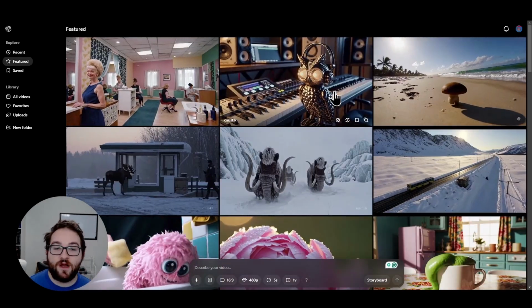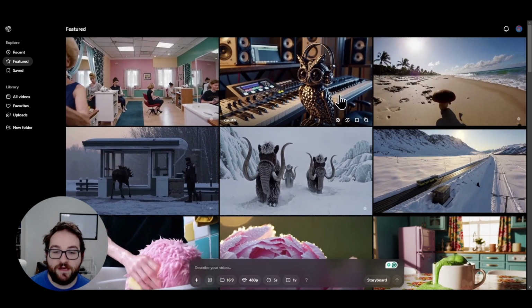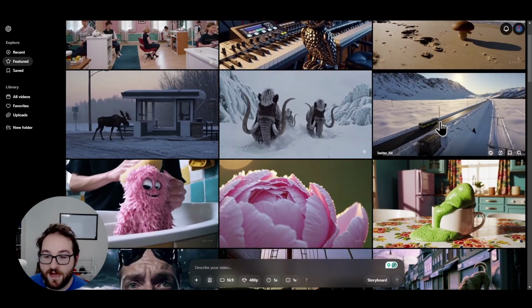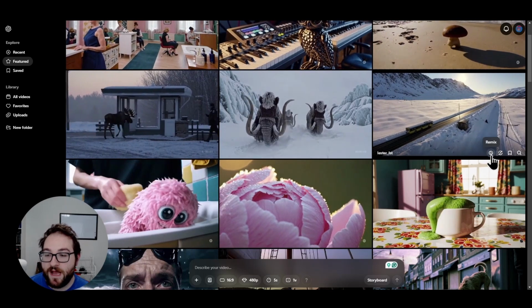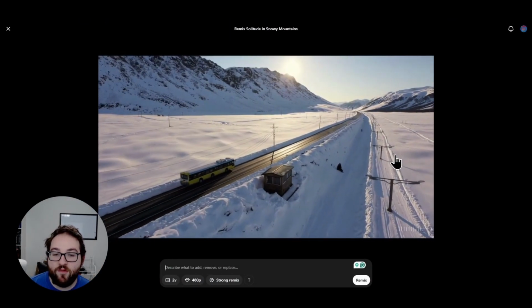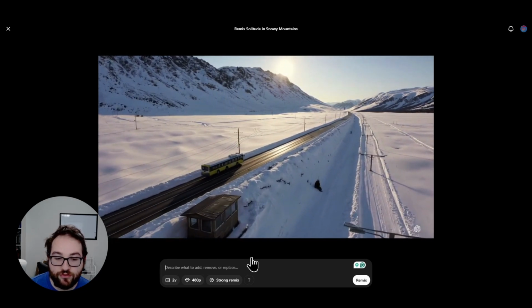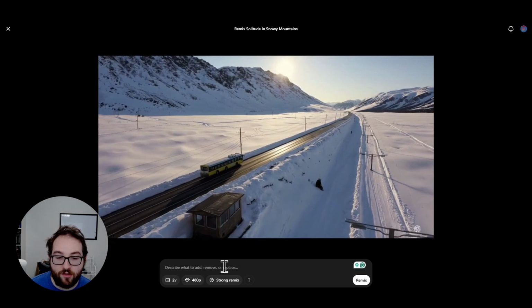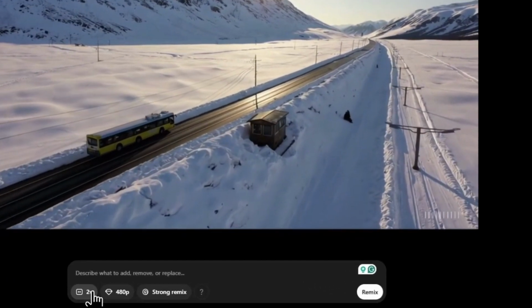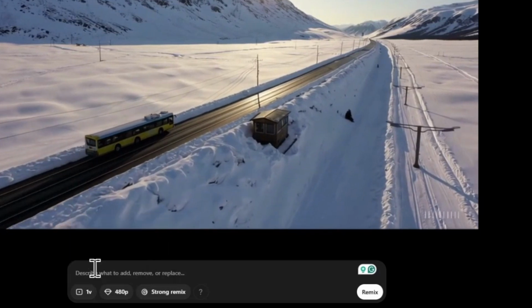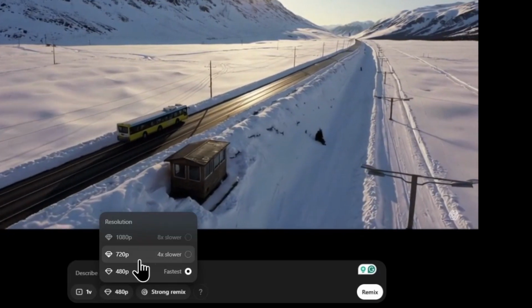The first thing I'm going to show you is how to remix your video. So all you're going to do, if you like a certain style of video, let's say I like this video of the bus, I can go click on remix, and instead of a snowy landscape, maybe I wanted to change the bus into a car, for instance. I can describe what I want to add or replace, and then I can choose whether I want 1 video or 2 video variations. I can choose the resolution.